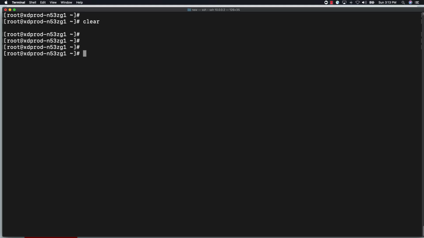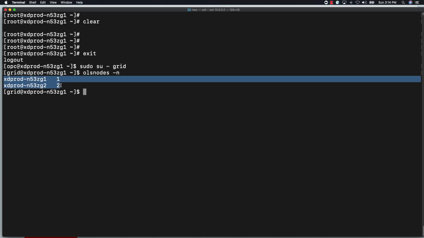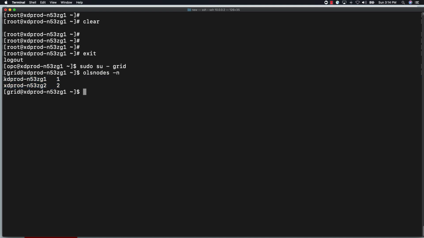So this is my first node of Exadata Cloud Service. Basically, you log in as the opc user, and then you have to find which one is your first compute node. For that, I'm logging in as the grid user, and then you can execute the command olsnodes -n, and it will tell you exactly how many nodes you have in the configuration and which one is designated as node 1. In my case, XD prod N53 GG1 is designated as node 1, and I am on the same node here.